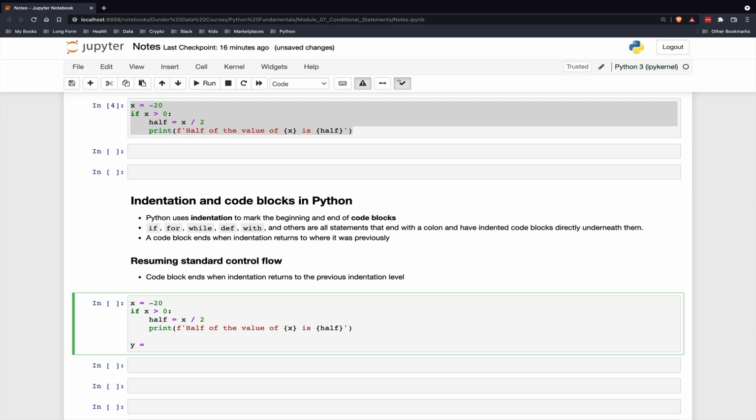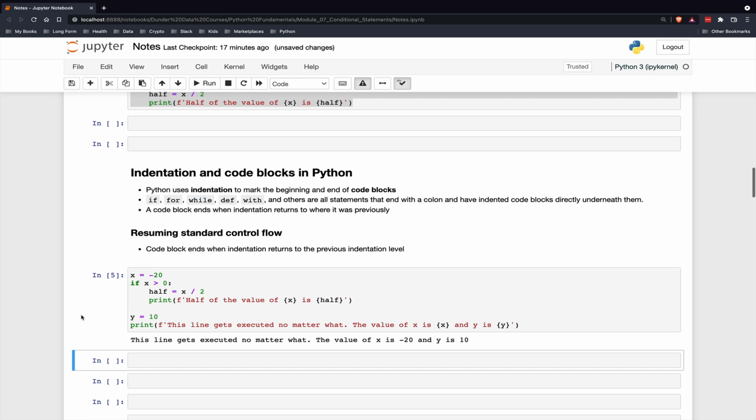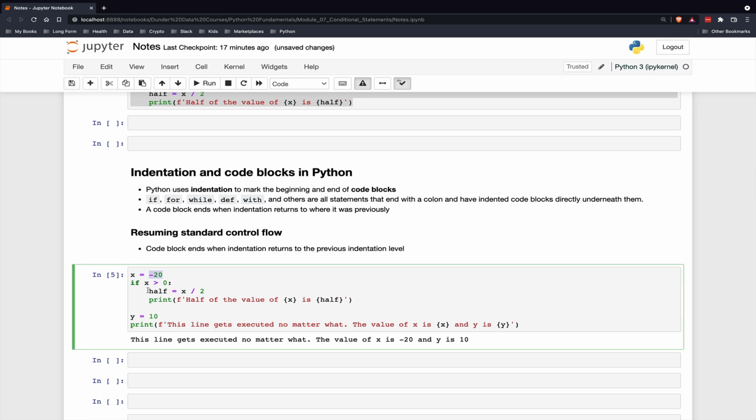So let's create a new variable over here, say y equals 10, and then I'll make a print statement over here, and I'll say this line gets executed no matter what. So it doesn't matter if it's true or false. The value of x is x, and y is y. So let's go ahead and execute this, and you'll see that x is still -20, so this does not get run, and this is the code block for the if statement.